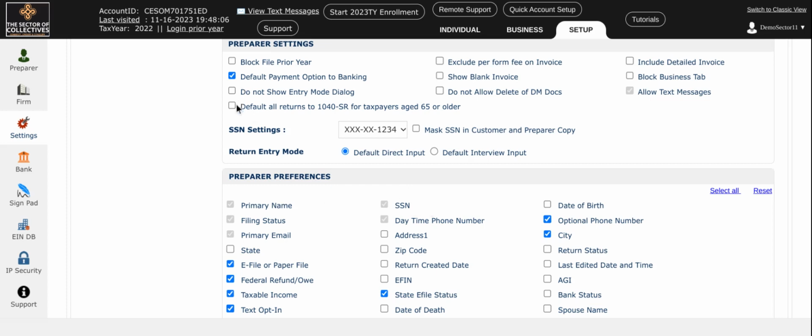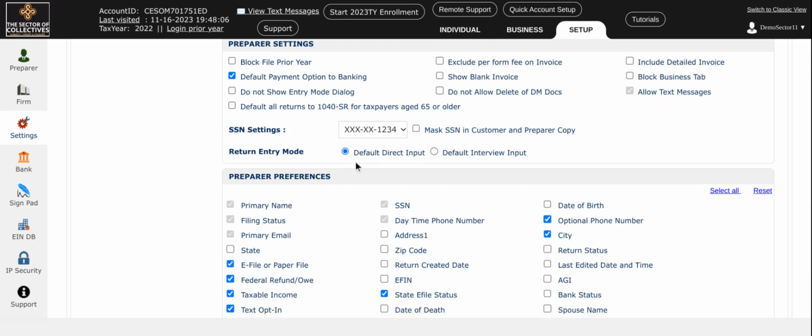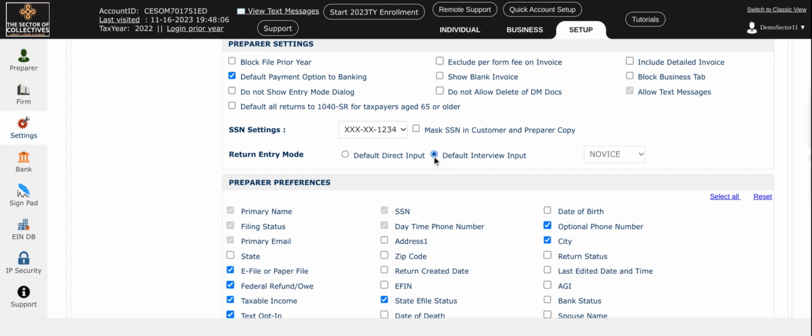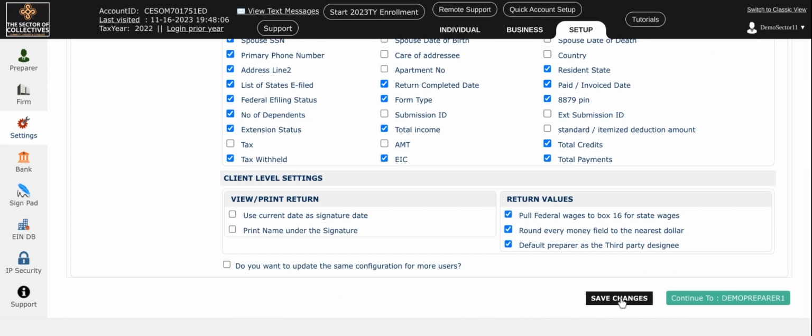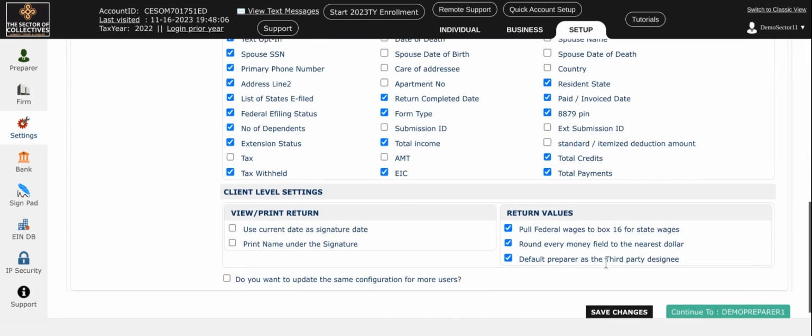And if ever you run into an issue where a person is not being prompted, you want to make sure one, that you didn't select do not show entry mode dialog. And then two, if that person may have exited out of a view, then you'll just select the default interview input and then go back to default direct input to be able to see and really give your taxpayers that opportunity to toggle between interview mode and default. You just want to update that by going default interview and then select default direct input and then hit that save changes button. You can't just update it here without hitting that save changes.